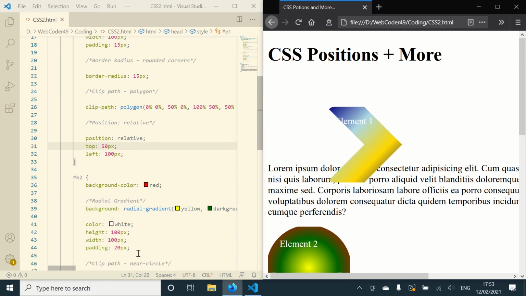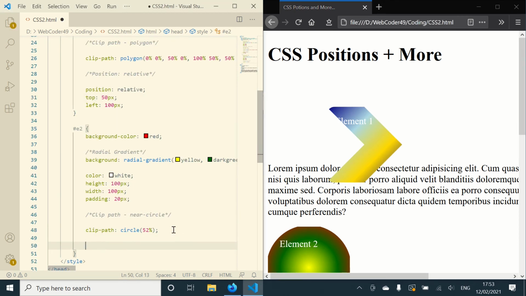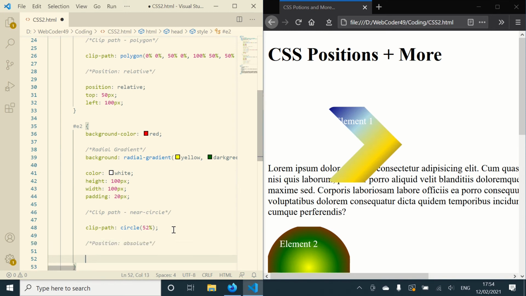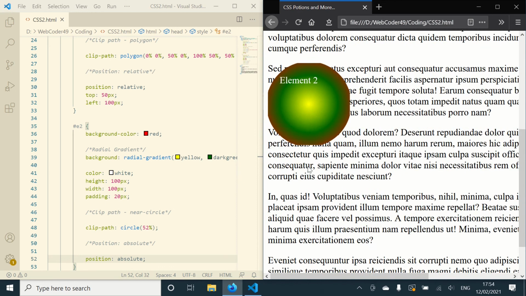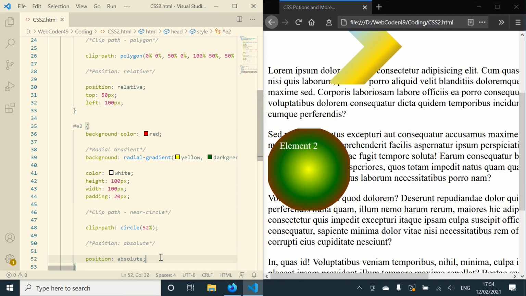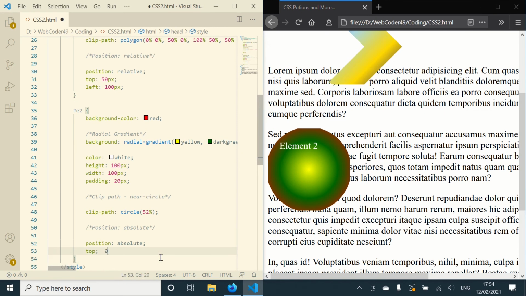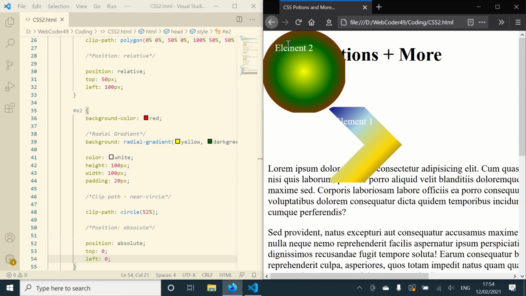There are others. So the next one I'm going to show you is going to be absolute. So position, absolute. And I can add here, position, absolute. There. That now means if I add something like top 0 and left 0, it's gone right to the top left corner of the screen, because it means it's moving absolute on the page, relative to the top left corner.